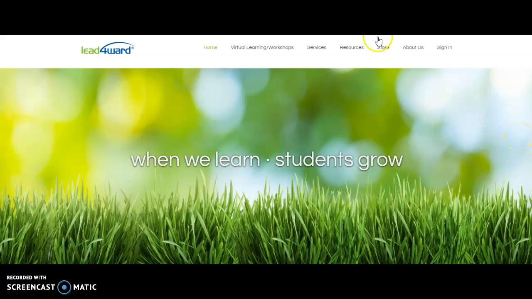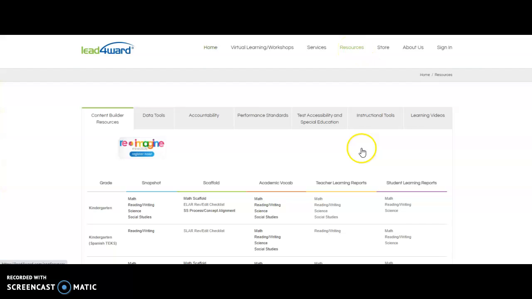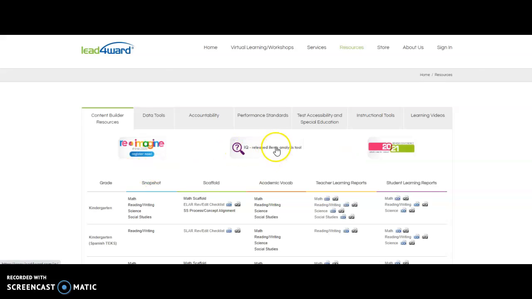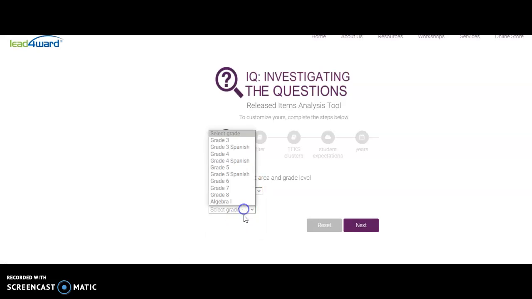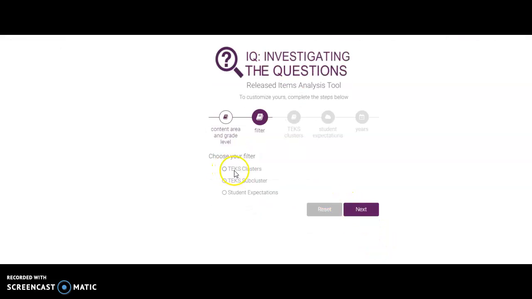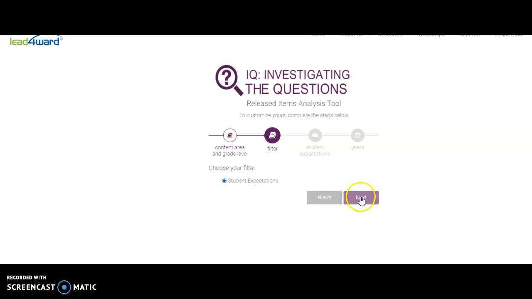So from the Lead Forward website, we go to resources. And again, this is just a quick overview. Resources. And then we go to the released item analysis tool. And again, this is only grades 3, 4, and 5. So second grade teachers, you'll be using those DOLs and other items. So in the content area, or math, or literacy, anything you'd like. Grade level, let's go ahead and go to third grade. Next. TEKS clusters or student expectations are easy for me to look at.